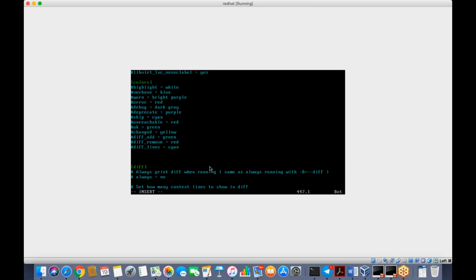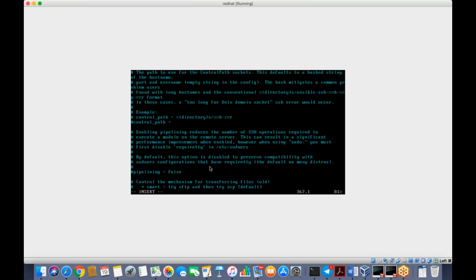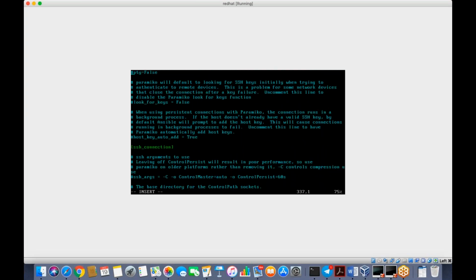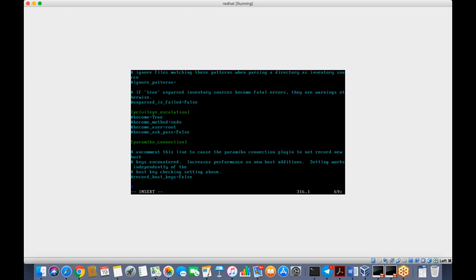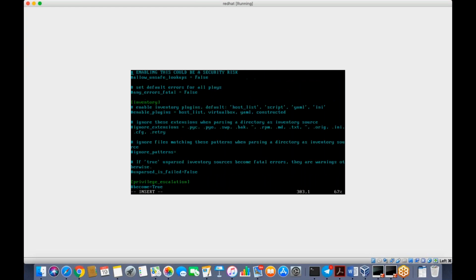So this is the parameter we have to use, which I already showed you: persistent connection and SSH connection. Paramiko and privilege escalation are very important. Even if you're not going to use the rest, you can use the default, privilege escalation and SSH connection. That is fine. You will be able to perform the action.